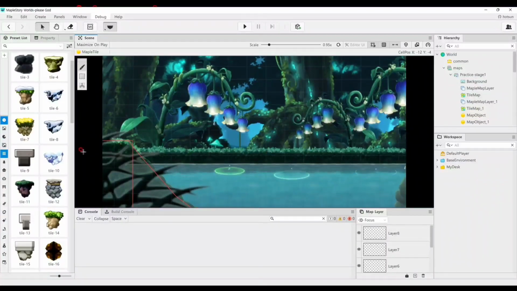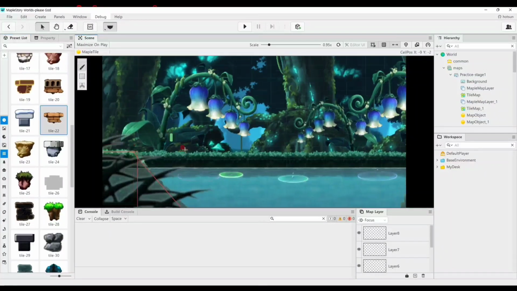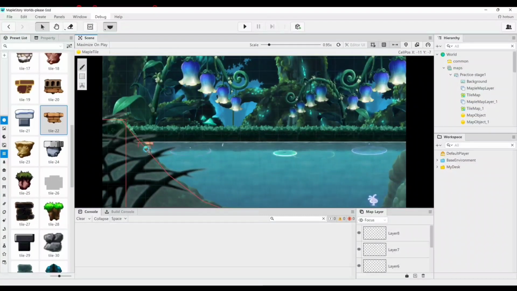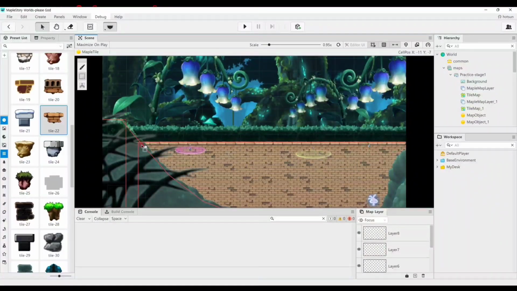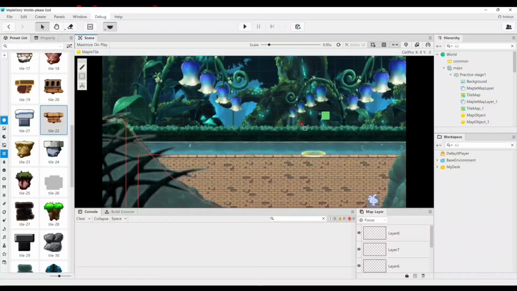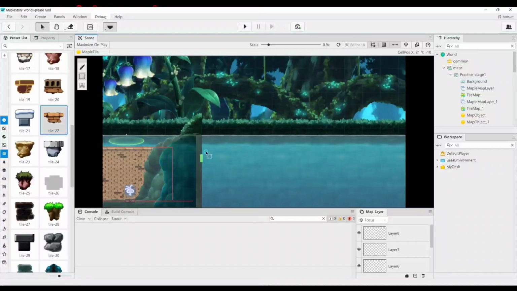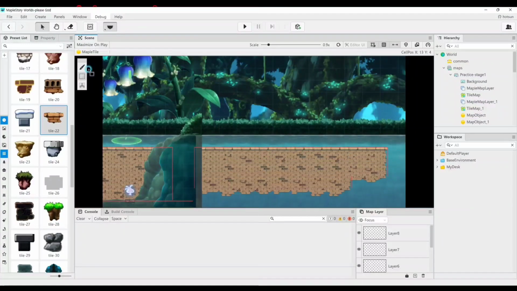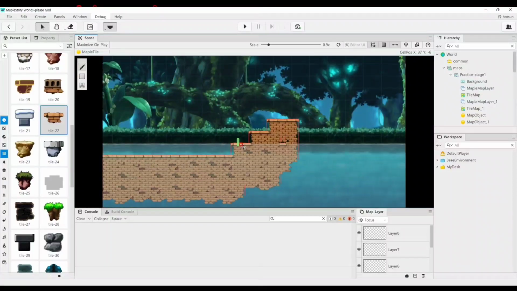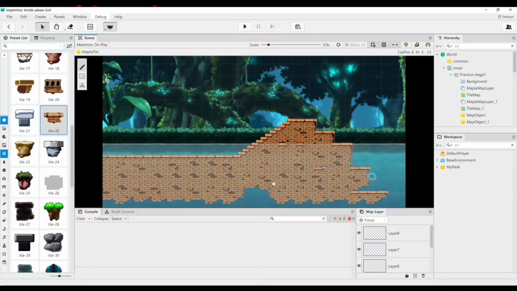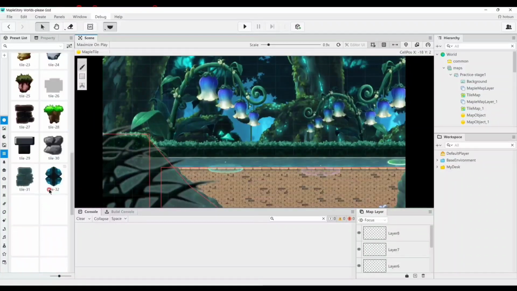First, I'm going to choose this for underwater tile. Just going to draw a box here. And some more here. Okay, so this will be our underwater tile.